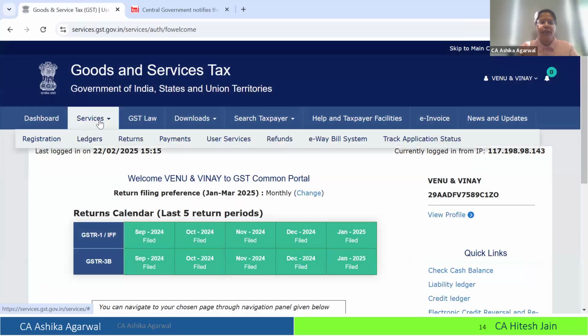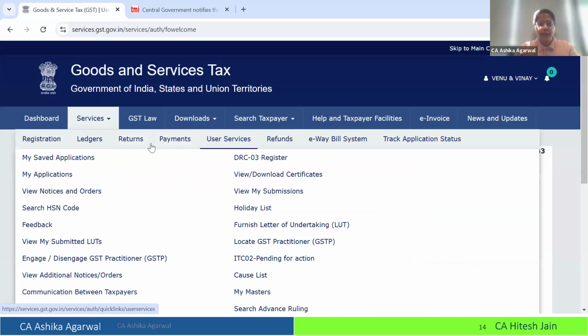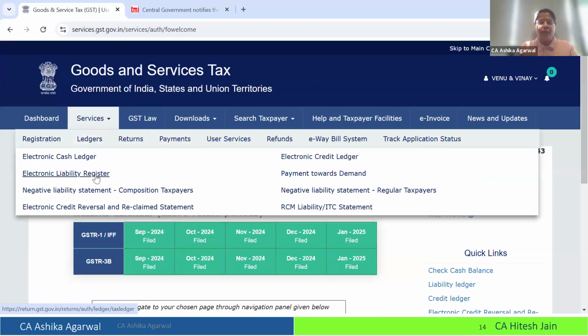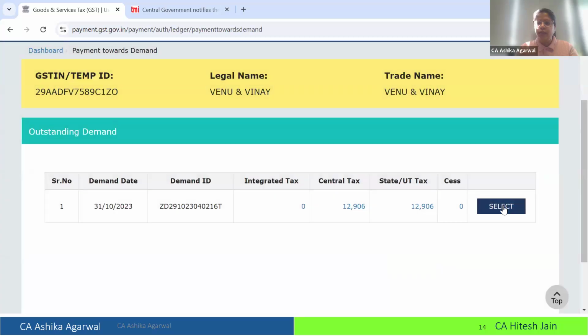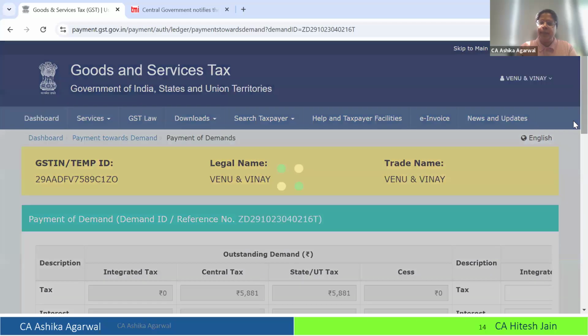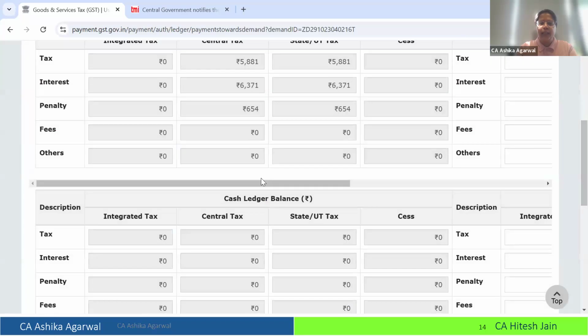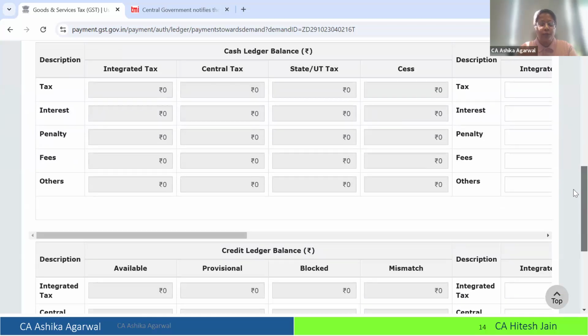So under Services, User Services, sorry, Ledger, if you see here, Payment toward demand comes. You can use this option. You select, and the order will automatically come. If you have multiple orders, it will show multiple orders. You can select the order against which you want to offer the amnesty scheme. After selecting, you can make the payment through cash or credit. You have the option to pay through both.